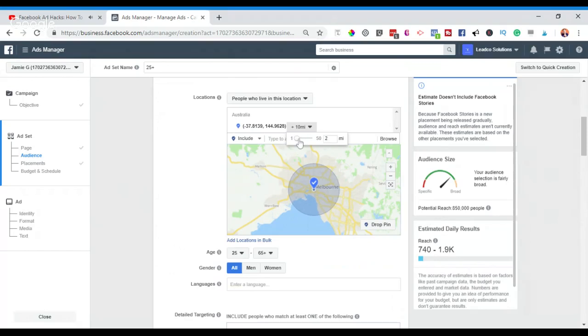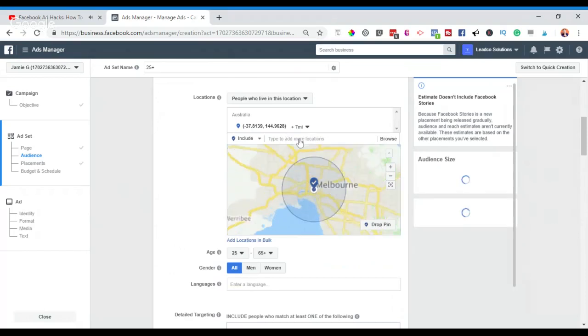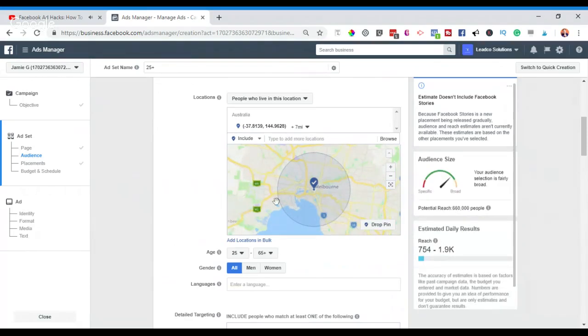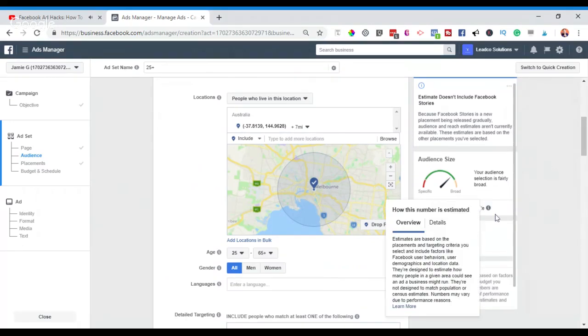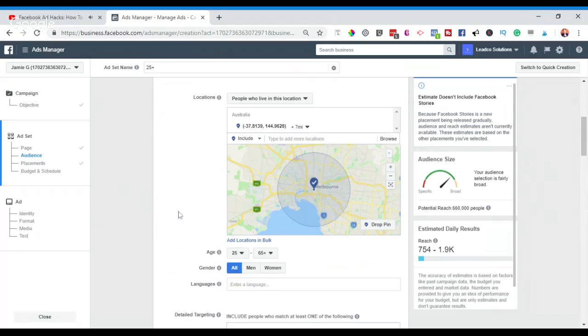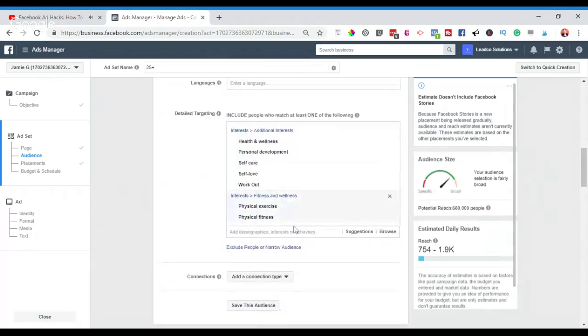Like I say, you can go from 1 mile right out to 50 miles. So let's say 8 miles, 7 miles. Why not? 7-mile radius for that particular targeting. You might get people that are commuting to and from work that are interested in my offer. Now that's starting to look a little bit more reasonable. 660,000 people in that audience, and this covers all these interests.